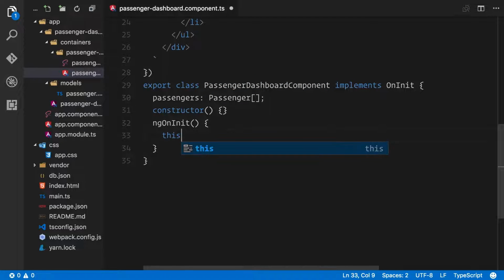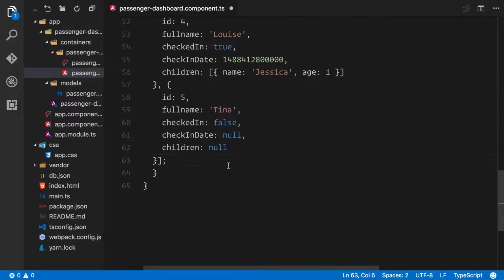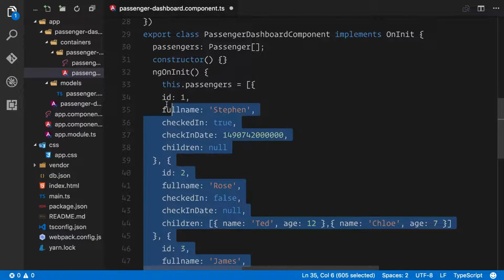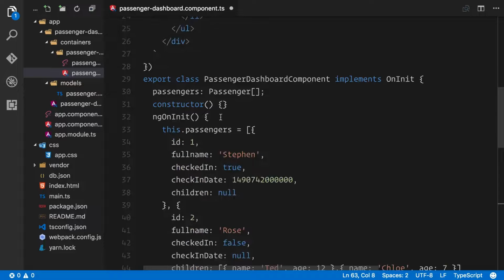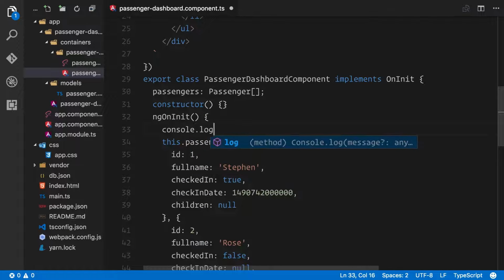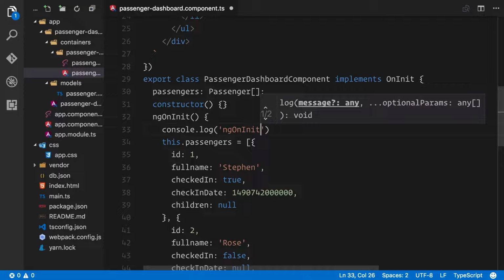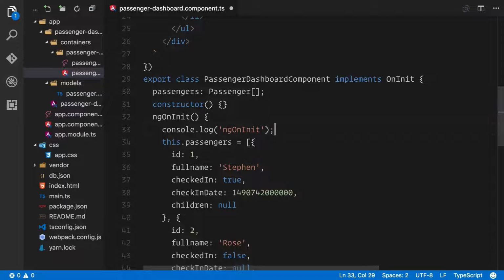At this point is where we can do this.passengers equals this big array. Now we'll just format this quickly. Inside the ngOnInit function, we'll do console.log and we'll log ngOnInit. So when we go to the browser, we will see everything working as usual. However, we'll see this one console log. And when our component is initialized, this is when the passengers then get bound to the component.